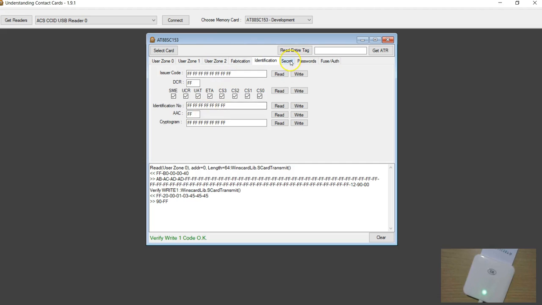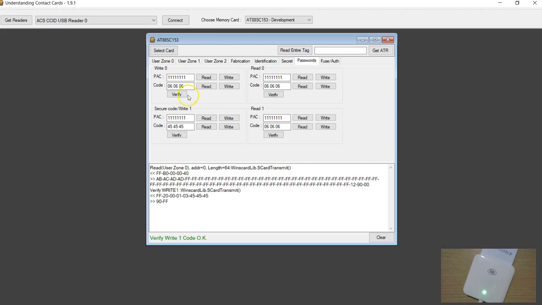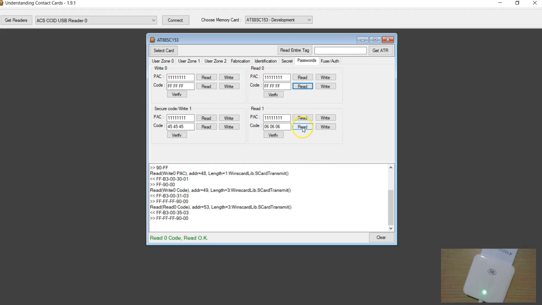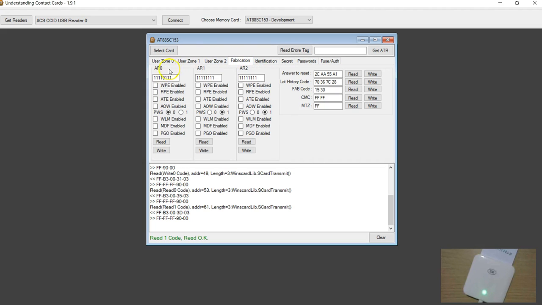So after you authenticate with the secure code, you can see the remaining passwords. Now you just have to make a note of these passwords. Write 0 has all FFs, read 0 is FFs, and I'm not going to change this. You just have to remember the passwords for write 0, write 1, read 0 and read 1. So go back to the fabrication zone.